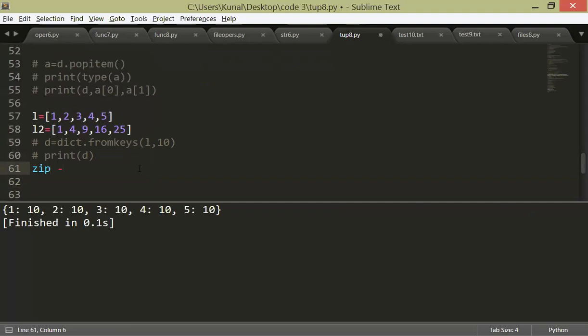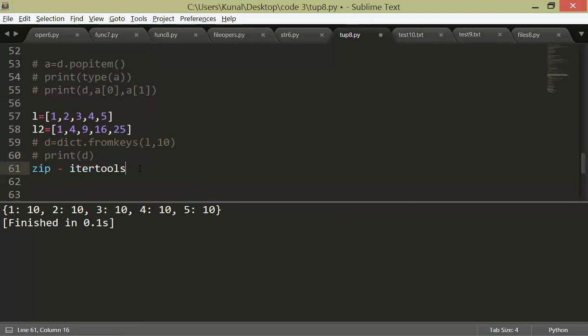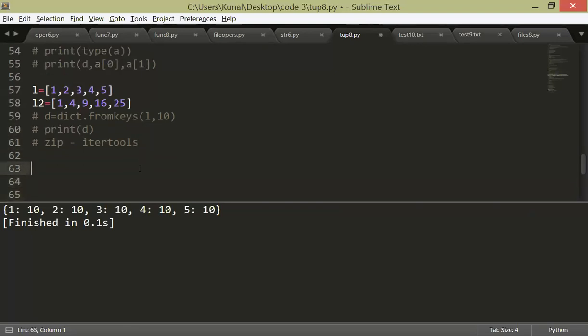Earlier this method was a part of the itertools library. It is mainly used for effective looping. For now we will use this just to generate a dictionary from my two lists. But the zip function can be more useful than this. I'll just give a brief intro about zip. So zip can combine any number of lists.